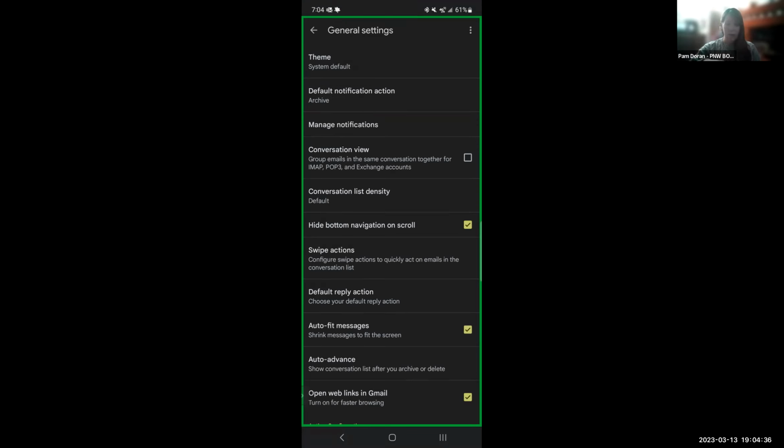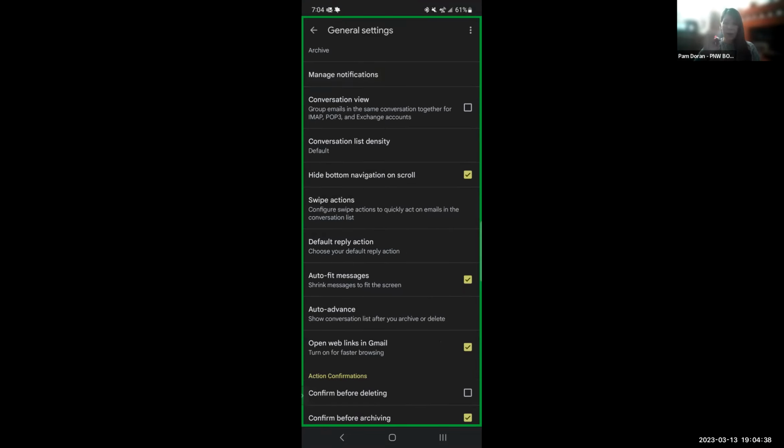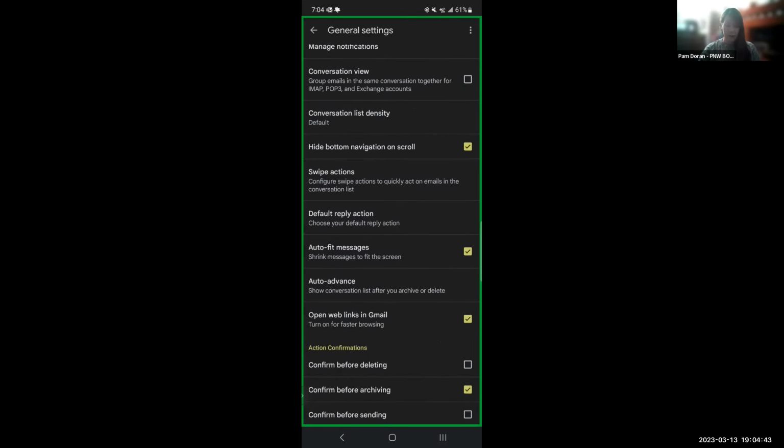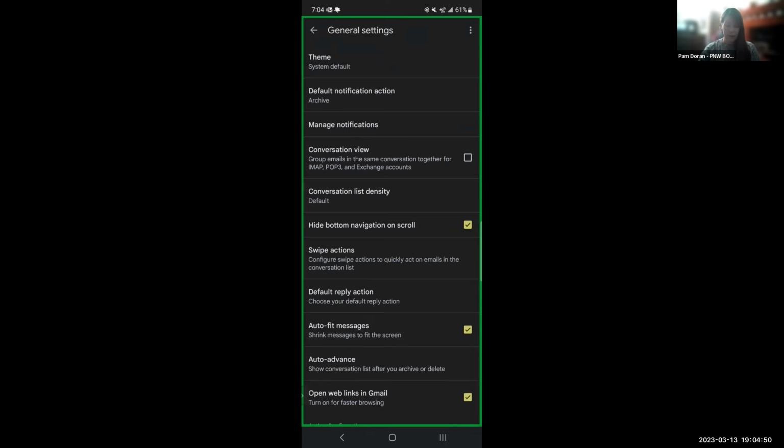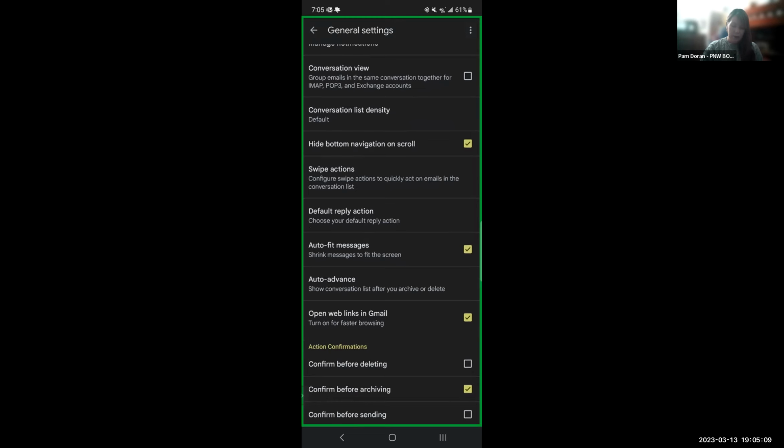So here, if we go down to conversation view, I can toggle it on and off. If I scroll down here, I have confirm before deleting, auto-fit messages, swipe messaging, and then I'm going to go to the three dots just to the right at the top where it has General settings. And if I click on that, I get my search history, picture approvals. So there's a whole bunch of extra things in here.